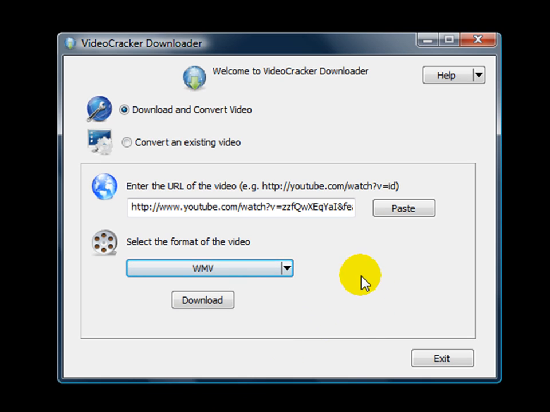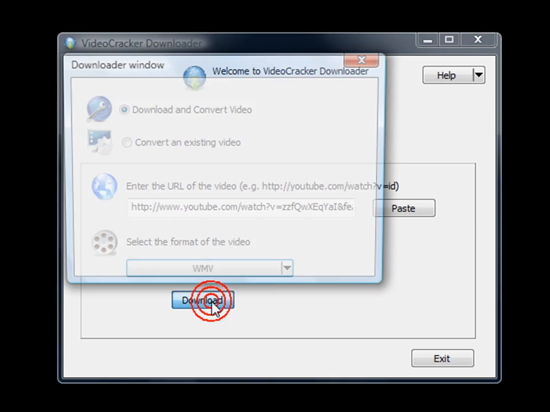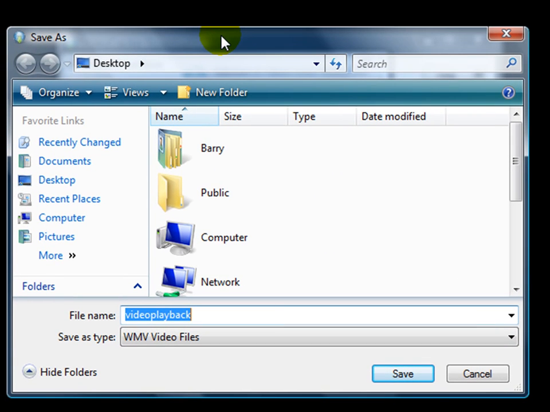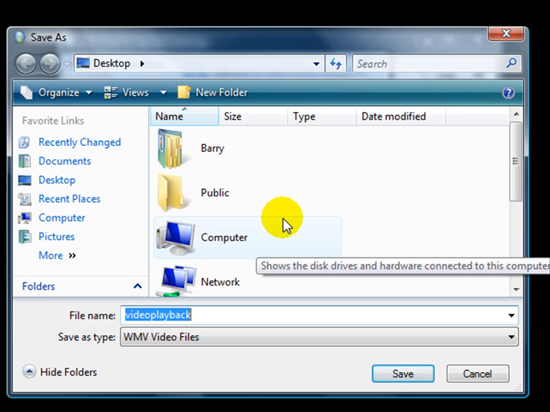So you see what we have. We've chosen to download and convert our video. We have pasted the address into this box. We've selected the format as WMV, and now I'm going to left click on the download button. When I left click on that, you'll see that a window pops up, and this is asking me where I want to save the video. By default, it has chosen my Windows desktop. I could choose any of these other folders or directories. I could make a new folder called My Videos or whatever I wanted to do with that. But for my purposes today, I'm just going to save it to my desktop.